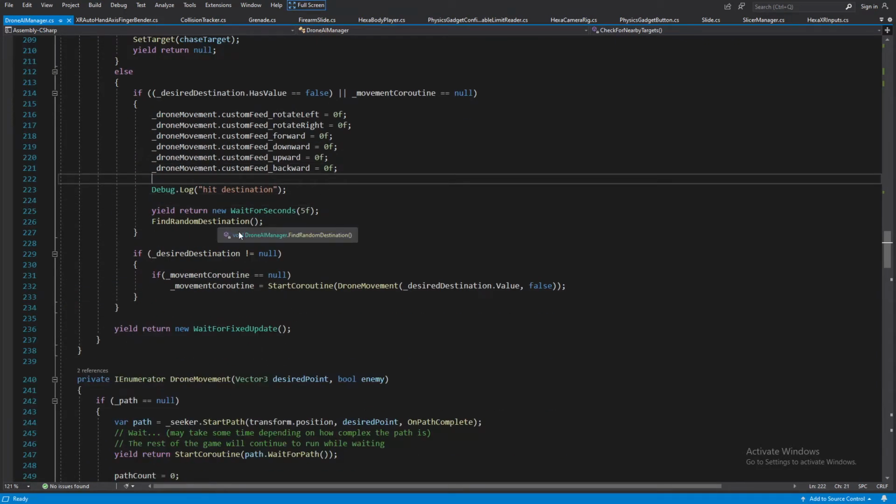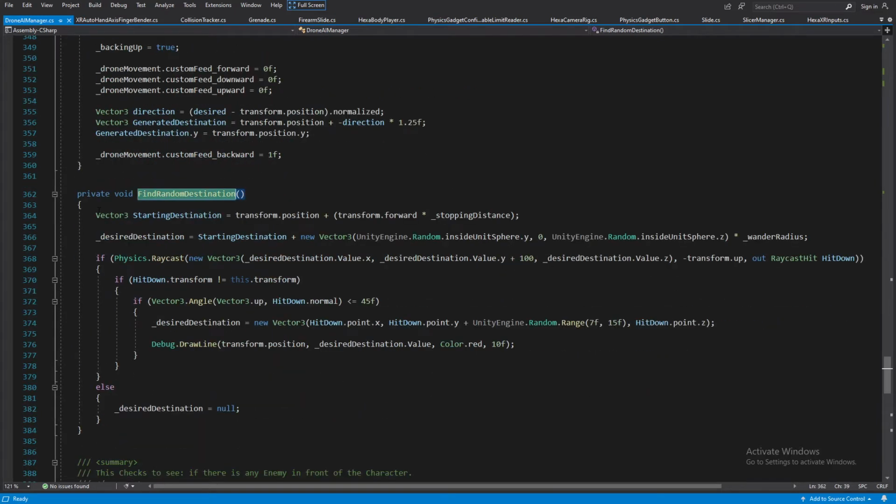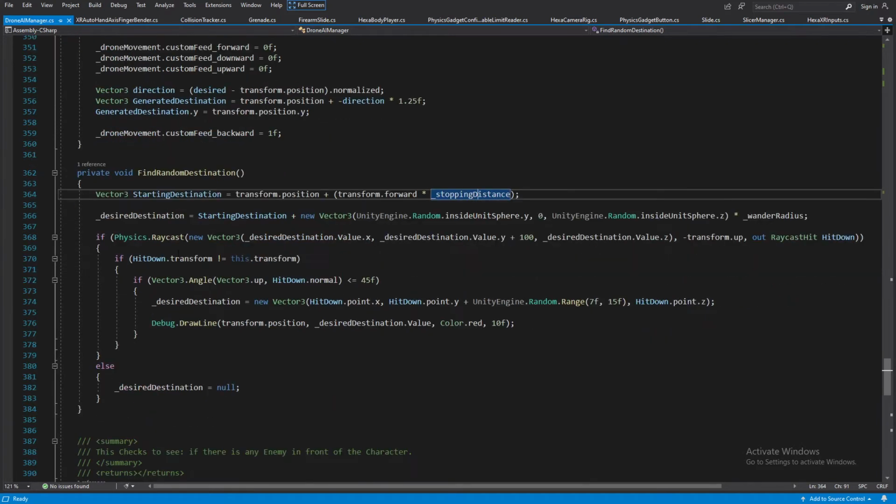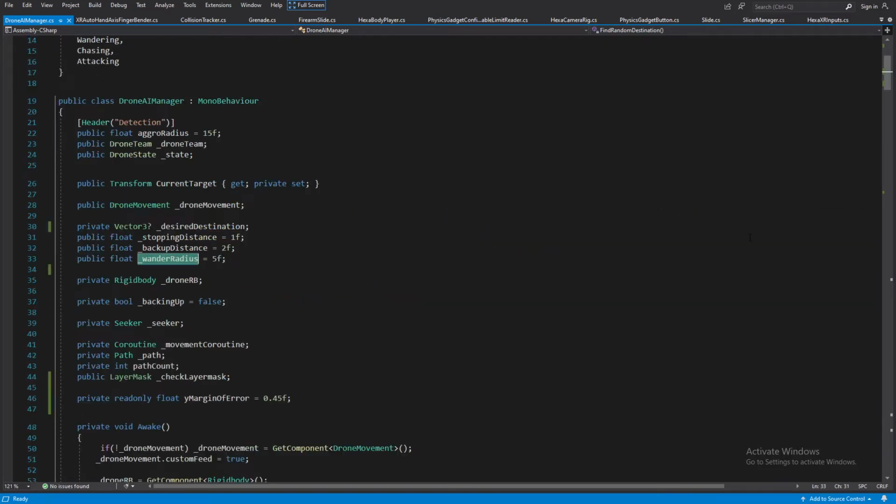Finds a random destination, so you can see all this stuff here. All it does is take the transform position and look ahead of it by stopping distance, which in this case would be 1, and then makes a new destination by quite literally just doing a random unit inside the sphere, and then multiplying that by wander radius, which is whatever we want to set it to. I think it's at 45 right now in game.